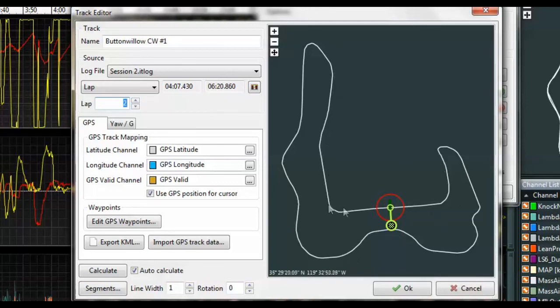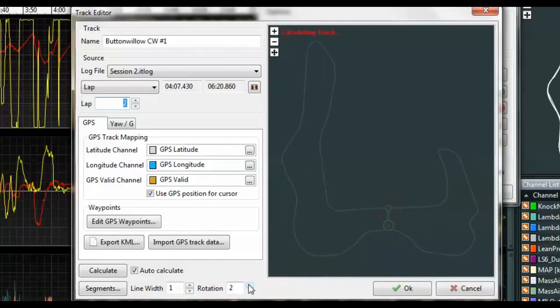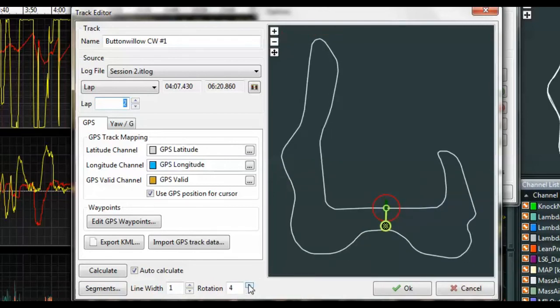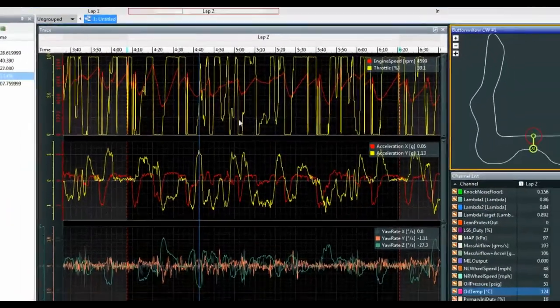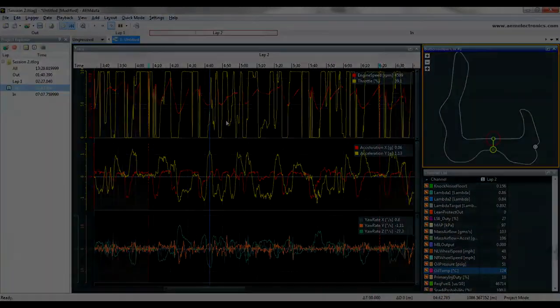Once we've done that, we can see that it's shown us a really nice track map here, and there's no extra stuff from the pits or the paddock or anything like that. It's just the track map. If you want to rotate it, you can do that. Let's just straighten it out. We'll leave it there and then click on OK. And that's how you create a track map.